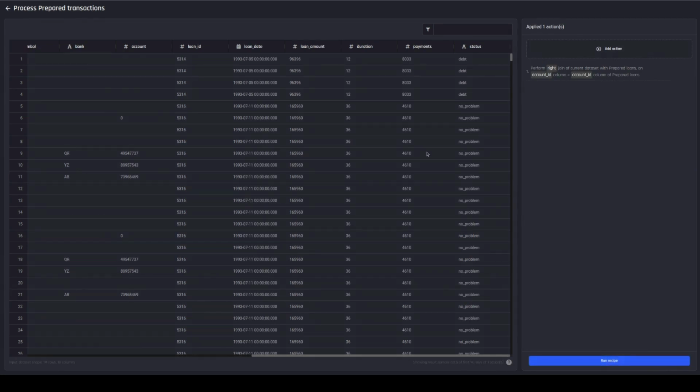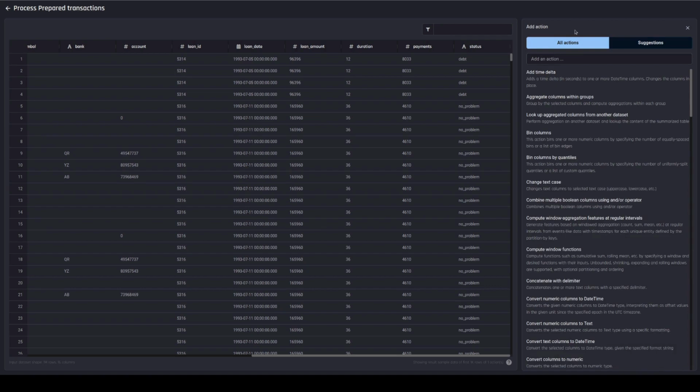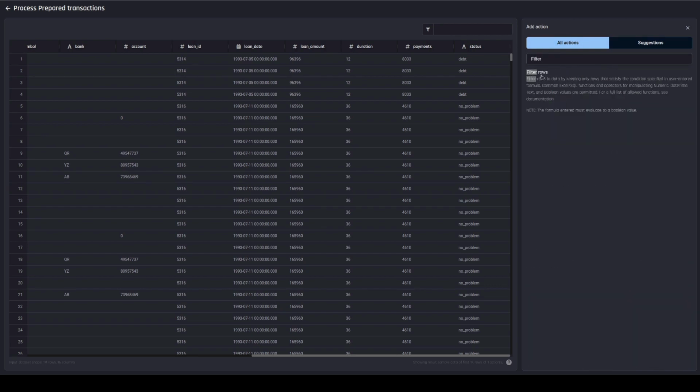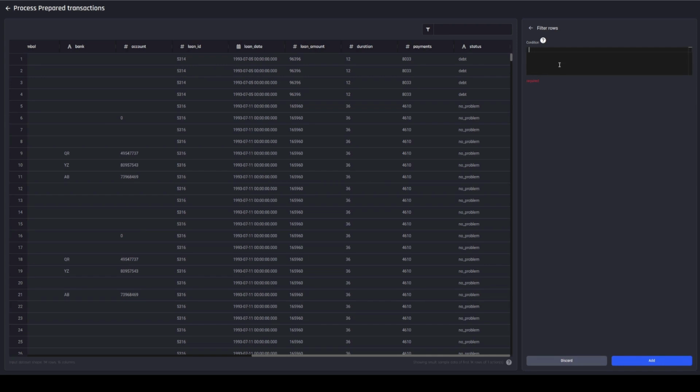Next, we want to remove the entries where the transactions date is past the loan date, so that we do not leak data from the future into the past. To do so, we choose the filter action from the actions catalog. We then enter the formula date less than loan date to keep only the rows that satisfy this criterion. We now have the transaction history of each loan only up to the date of the loan application.